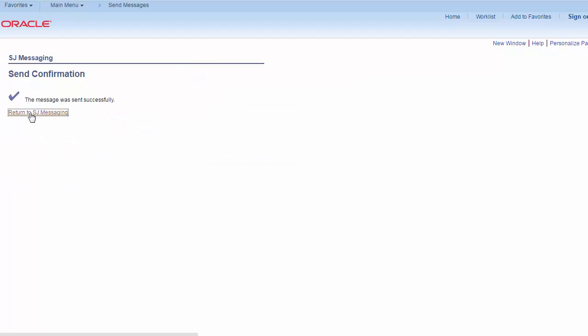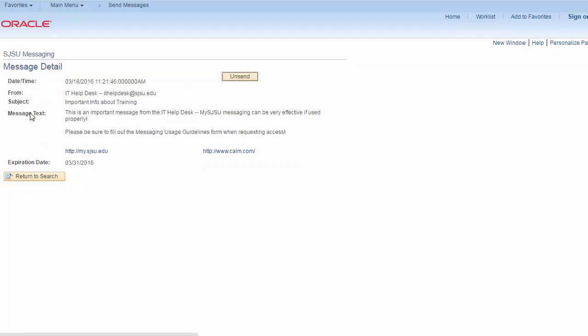Now I can click the Return to SJ Messaging to see the message that I just sent, including date, time, my From line, my subject, message text, URLs, and expiration date. Let's see how this looks to the student.